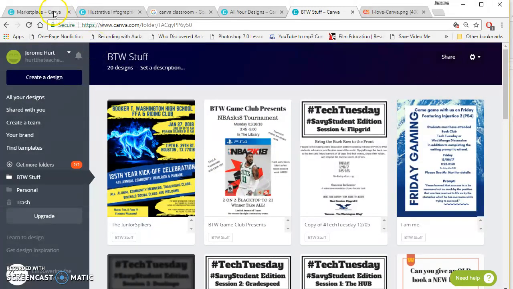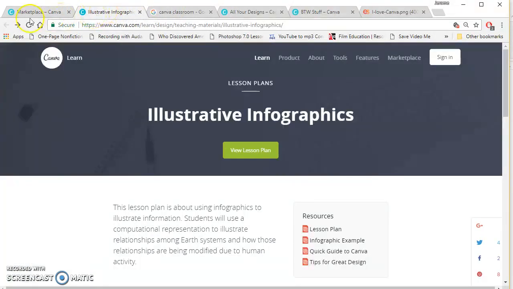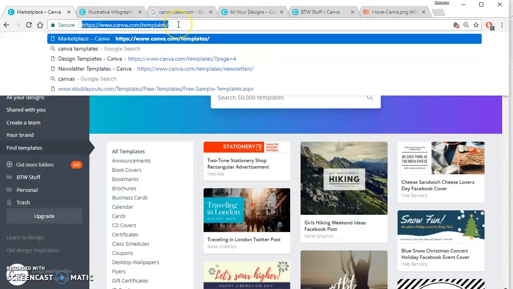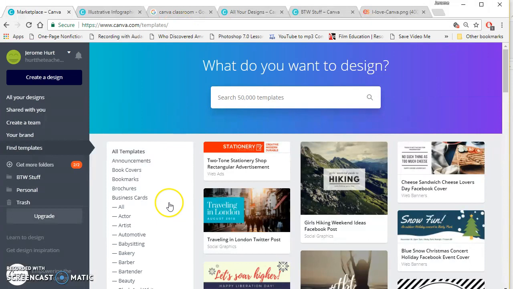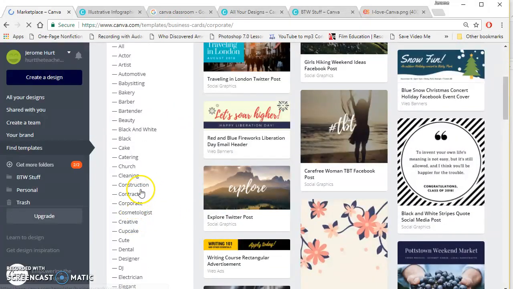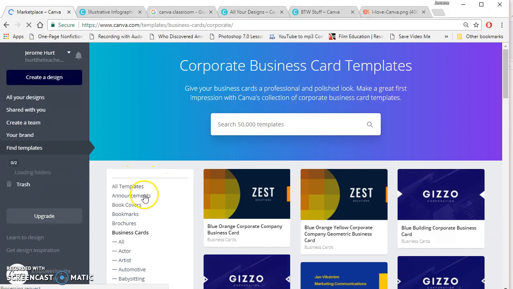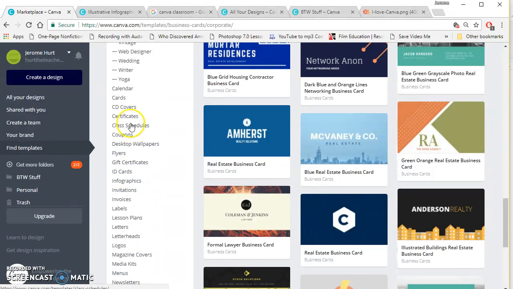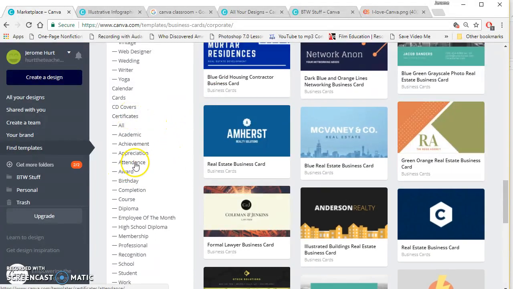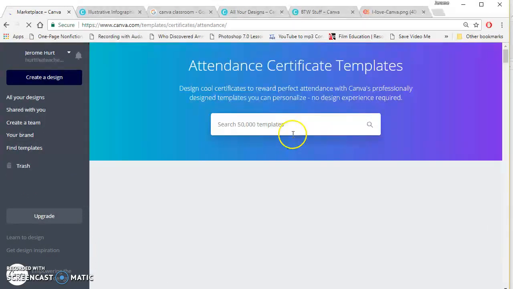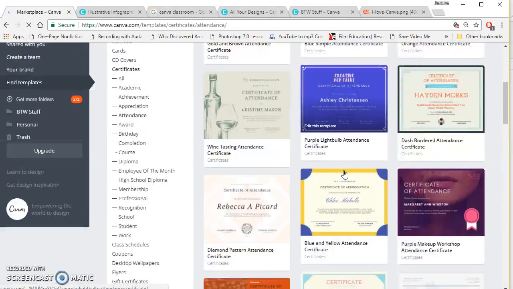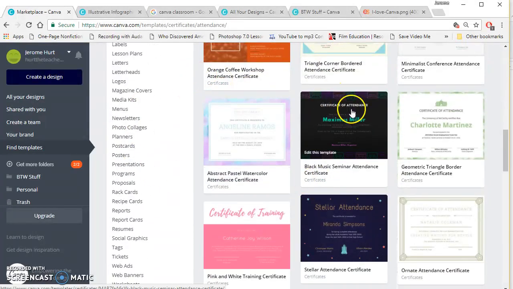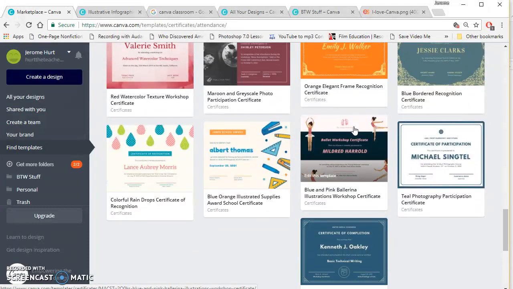So I promised 2 hacks. The first one is if you want to get to the templates, you can go to canva.com/templates, and then where they charge you for templates, you can get in and see all of their templates for free. It's a hack I found out one late night. I was looking for a certificate. I wanted to do an attendance certificate for my library workers, and they gave me all of these certificates. I was so happy. These are some of the certificates you can use.